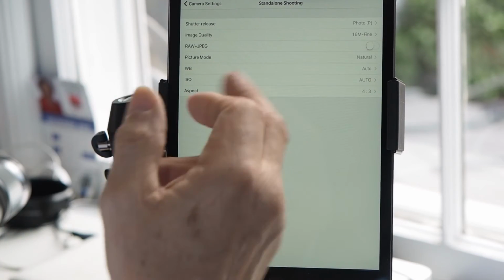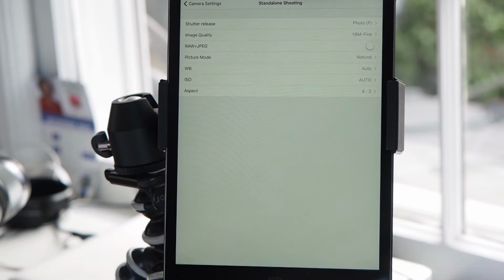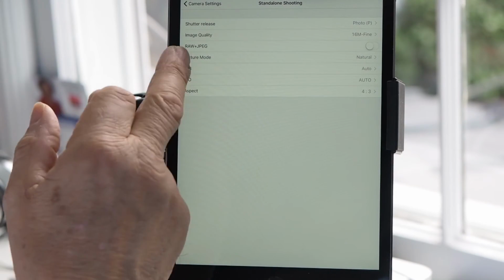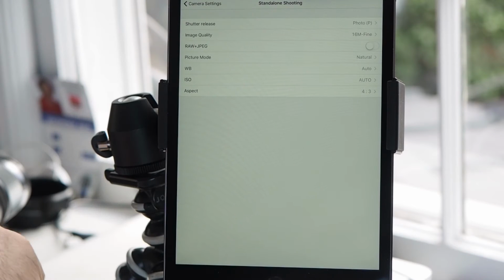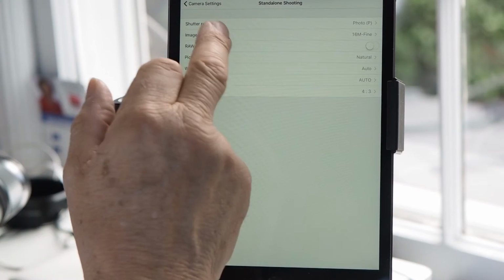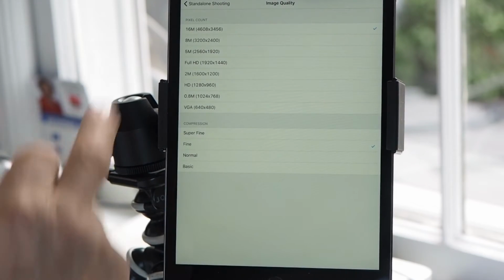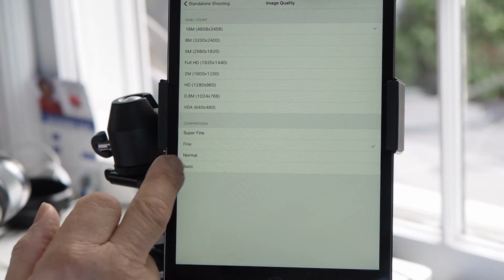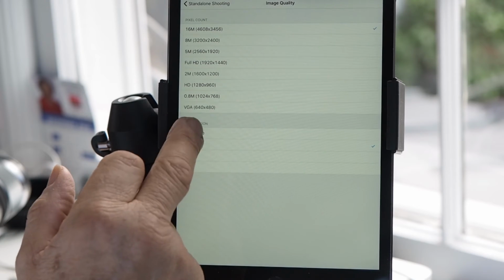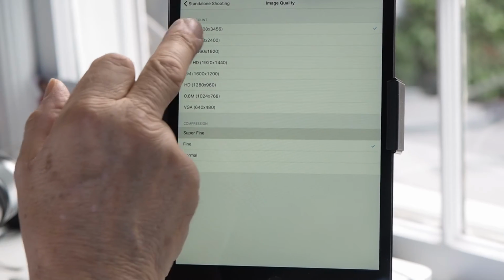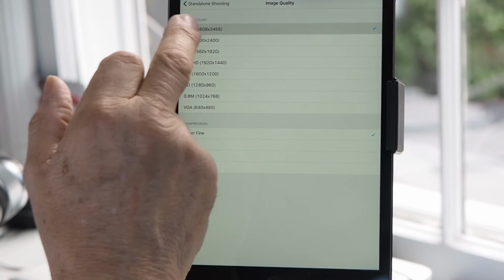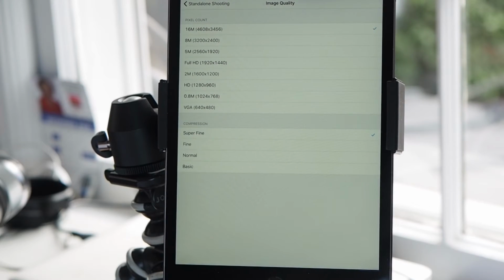RAW plus JPEG, if you want to shoot a RAW image and a JPEG image, or have both types of images saved, then you'd have to set this to RAW plus JPEG. You can do that in the mode dial settings menu as well. Image quality, I set mine to the best possible, so I want Superfine, and I want 16 megapixels, that's 4608 by 3456. That way I'm getting the best JPEG I can.